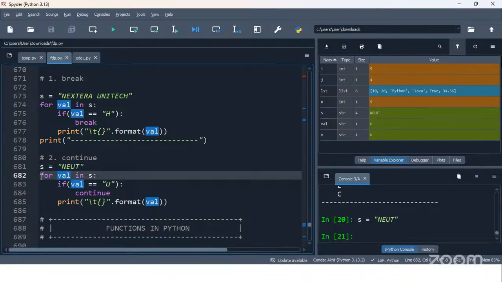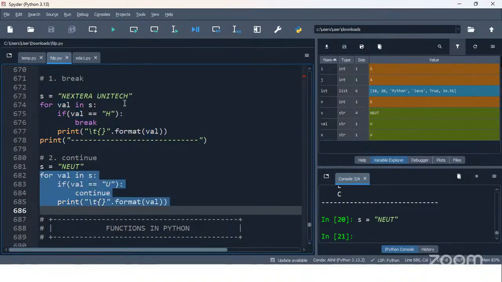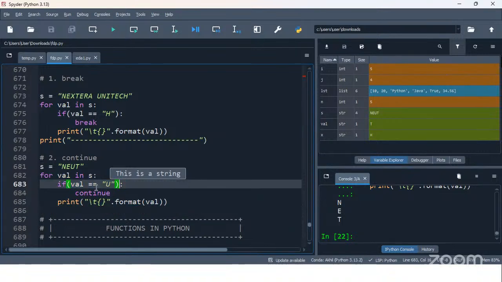So when I go with this for loop, it will print me only net. Why is u not printed? It is because of the condition that we have specified. The condition is holding true in case of u. That is why u does not get printed to the console.